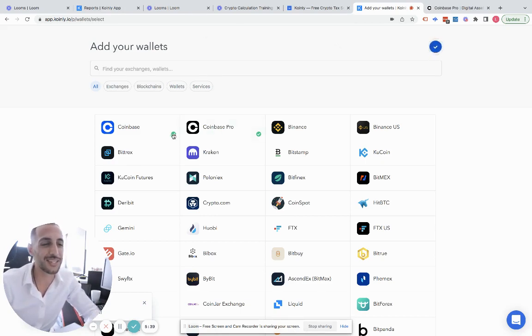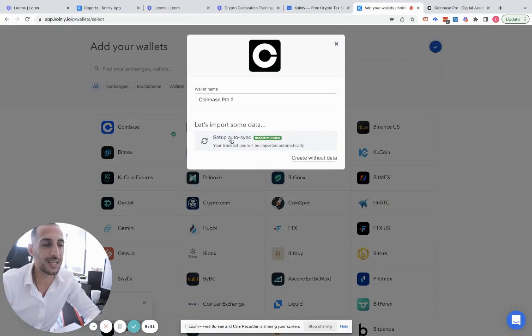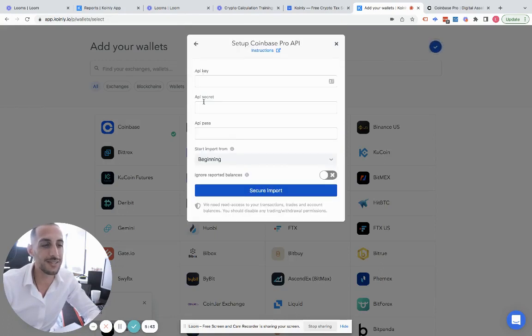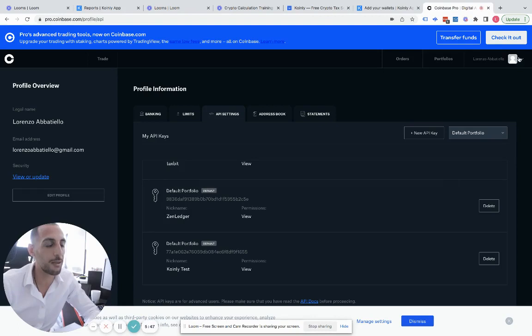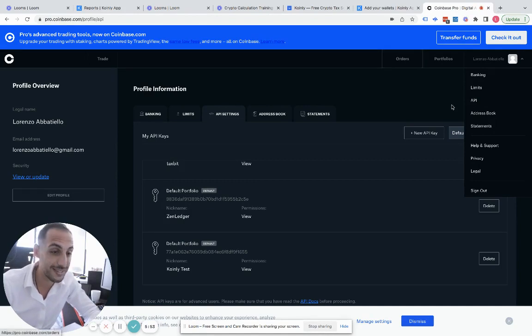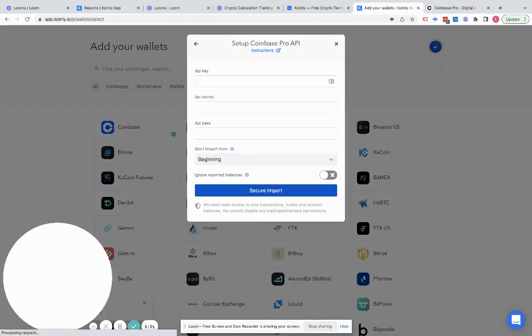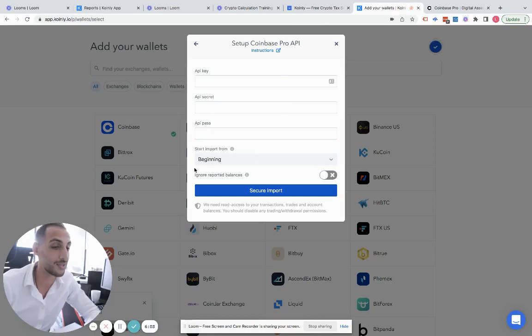Just to review, you're going to have a key, secret, and passphrase. When you go to Coinbase Pro, you're going to get to this top logo right here. Click on that, then API. Most exchanges are exactly the same as that. You go to API, then new API key, get that information, copy and paste it right into this section. And that is all.